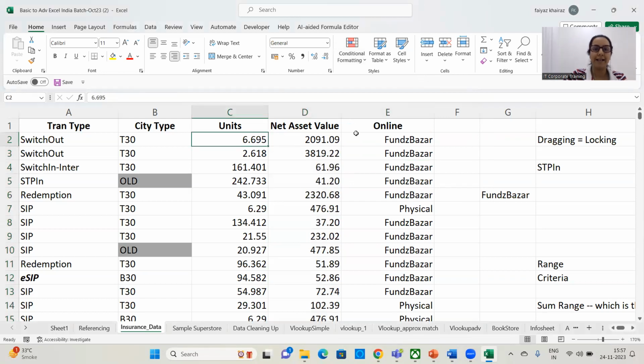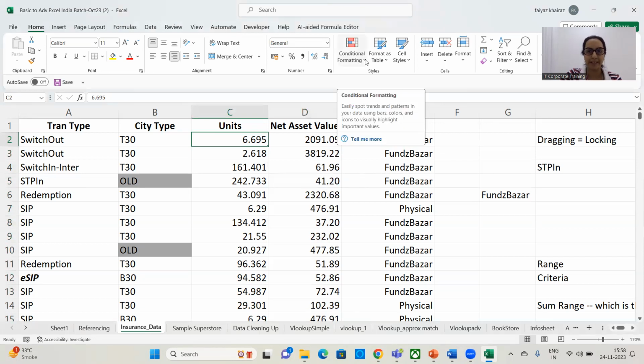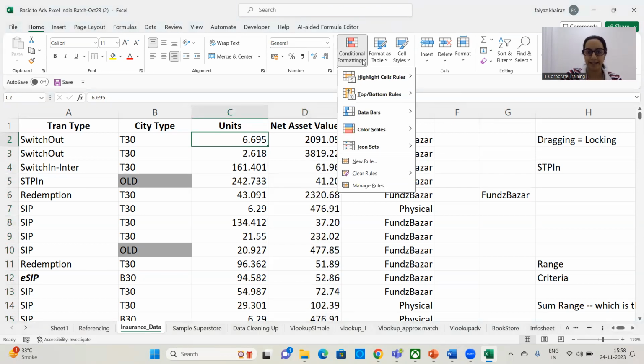Let us understand how to remove these rules of conditional formatting. In order to remove these rules of conditional formatting, click on conditional formatting, click on clear rule.